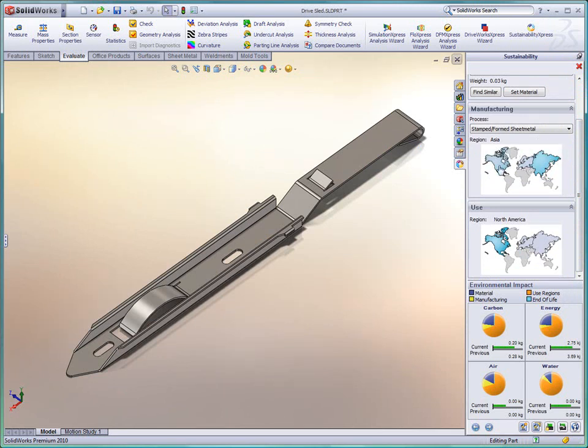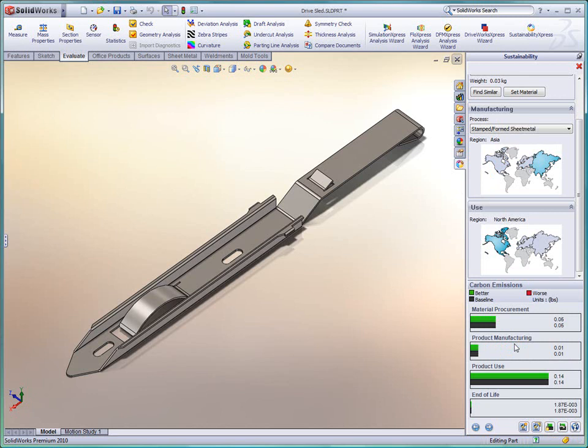Then SustainabilityXpress kicks into action. It queries an extensive database and calculates the design's environmental impact. It looks at 4 key areas: carbon emissions, energy consumed, and air and water contaminants. Graphical charts appear. They enable a user to see how each design parameter influences the area of impact.